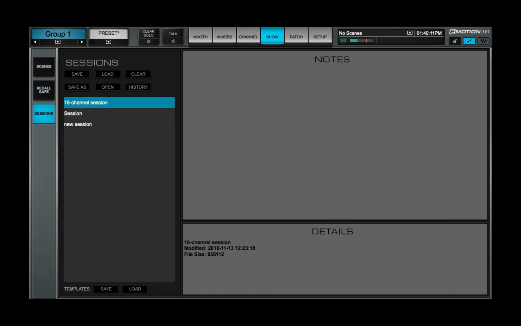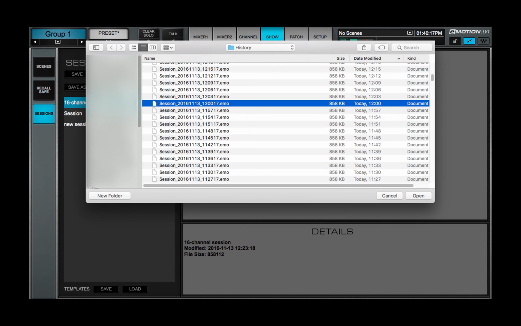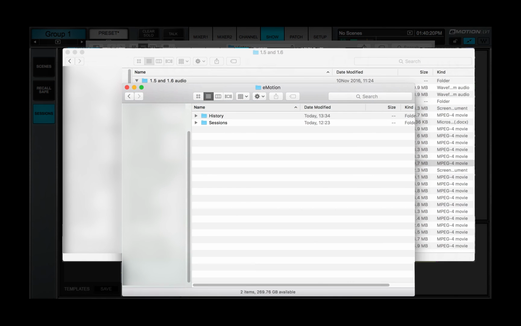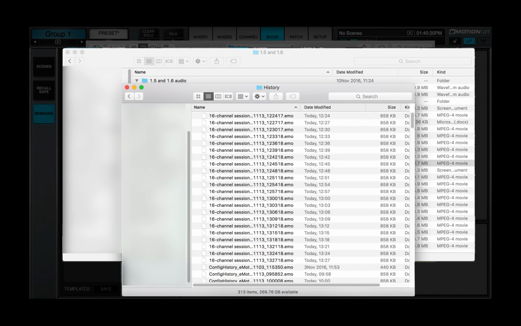To load an autosave history session, go to the session page of the show window. Click History and browse for a file. History files are not deleted. New saves do not replace old saves. Delete session files using the host operating system.